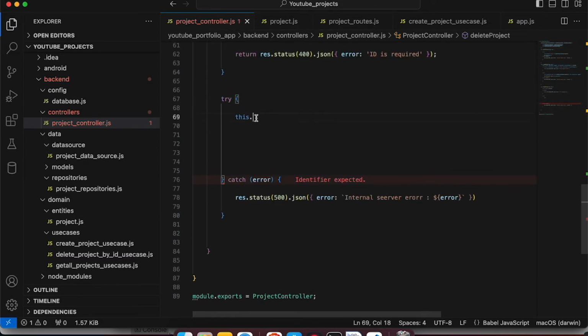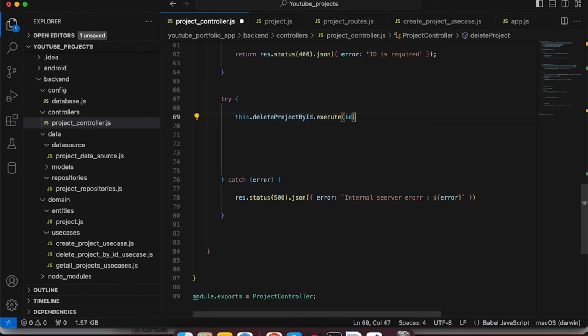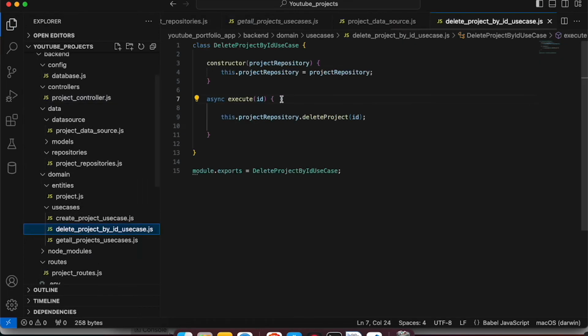Here we will call the use case and the method which we have inside that, and we'll pass the id because the id is required on that particular method. If you see inside your delete project use case, there is one method, execute, which requires id. So we need to pass this from our controller also.